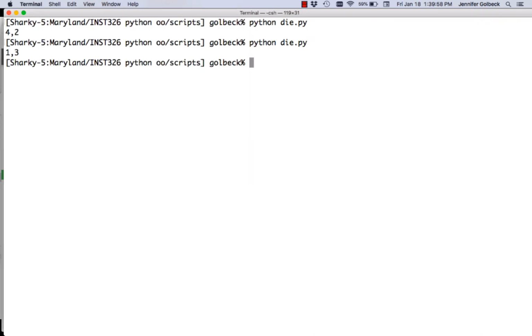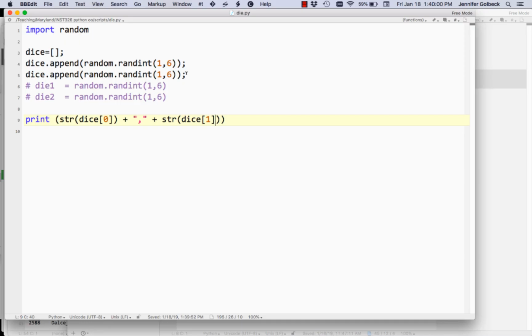Okay, and that works great. So there you go. That's some real basics of working with lists. And of course, you can see that I've repeated the code exactly the same line twice here. So if I were to ask you to create an array or a list with 100 dice, you could just repeat this line 100 times, and you would probably do that with a loop.